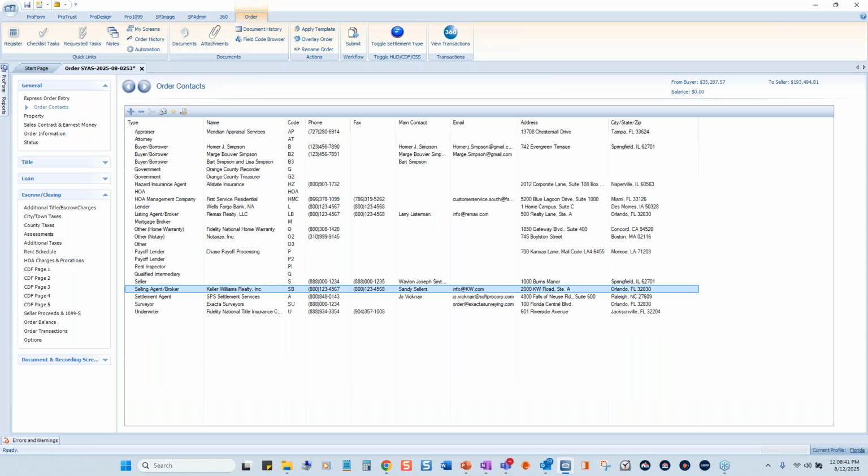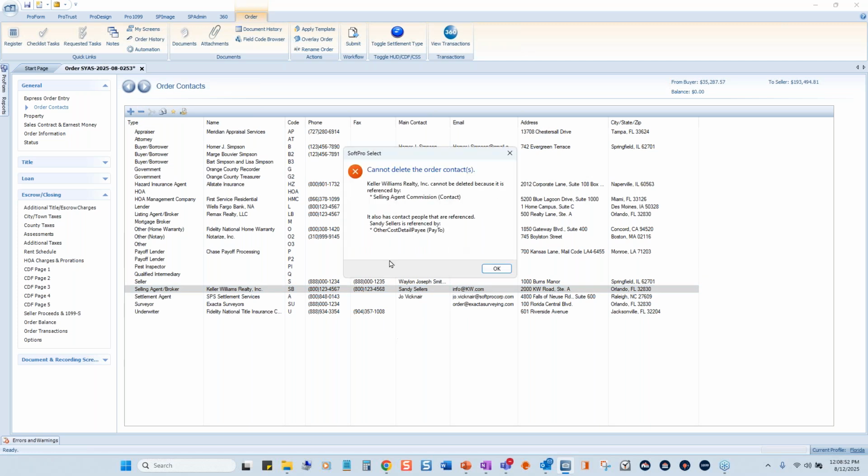I also can really appreciate the enhancements we've made as far as the errors and warnings messaging. I know that if I come over and try to delete a contact that is tied into a fee, it's going to let me know I can't delete it, but it's going to tell me why. You'll see here that it's actually got some commission that has been split out to. It's telling me that it's for commission. It looks like they split it out on that fee line in section H.